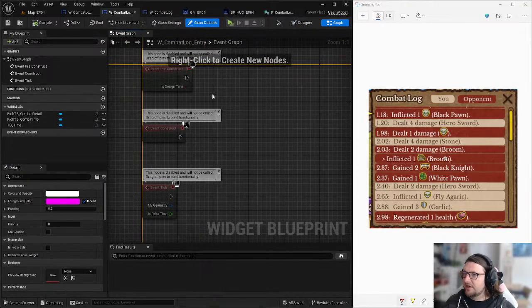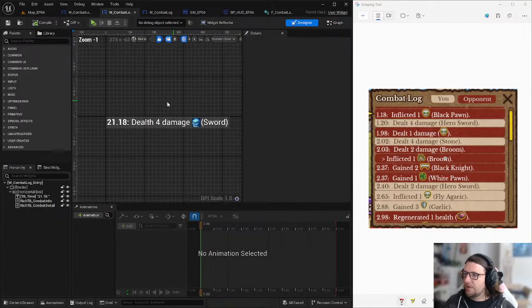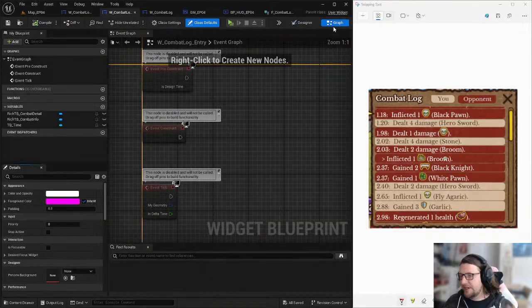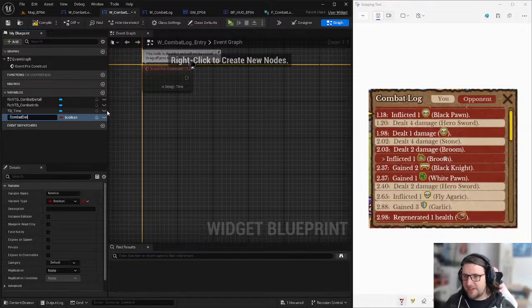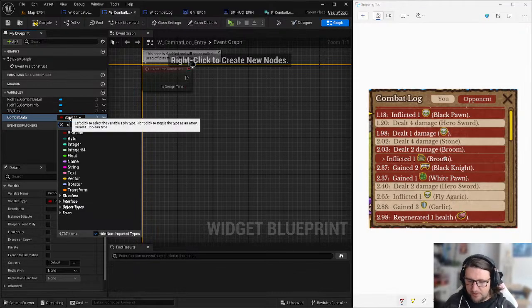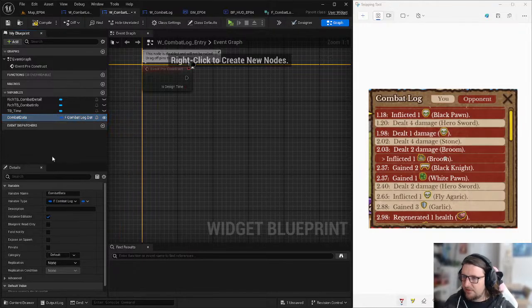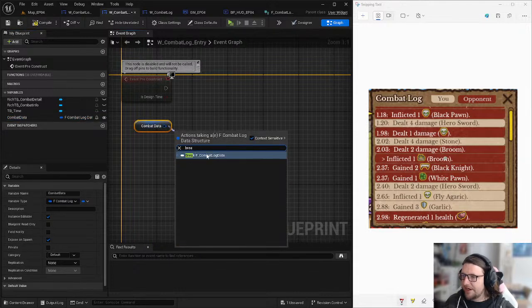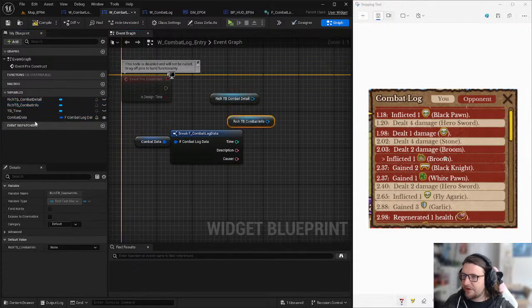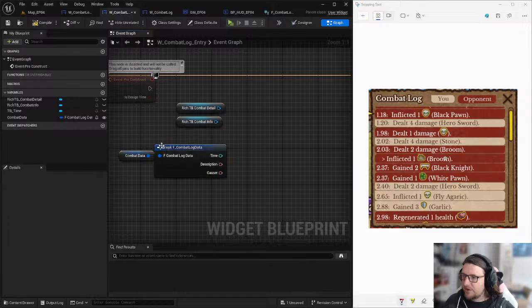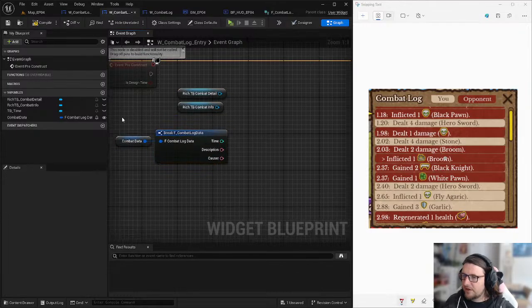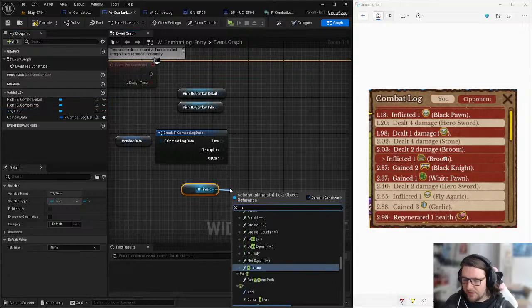This particular widget, the combat log entry, when we construct 20 of these, we want to feed it the data as it comes in. So that means that this needs to have combat data, which is that struct that we just made. So now we use combat data, we click the eye and we click expose on spawn. Now we can get this data and break it, get our various UI, and we will get TB time as well. We will now set text on these.